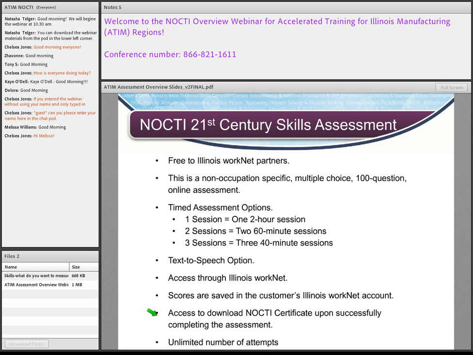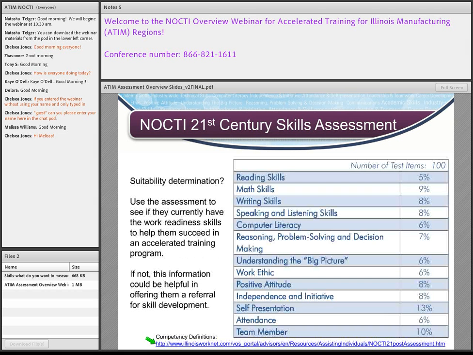Once they successfully complete the NOCTI assessment, they will be able to print the NOCTI certificate. So that's a nice feature to be able to have for them. And they can have an unlimited number of attempts for completing the assessment. They do ask that there be a time period in between those, so it's not right back to back, but that is an option.